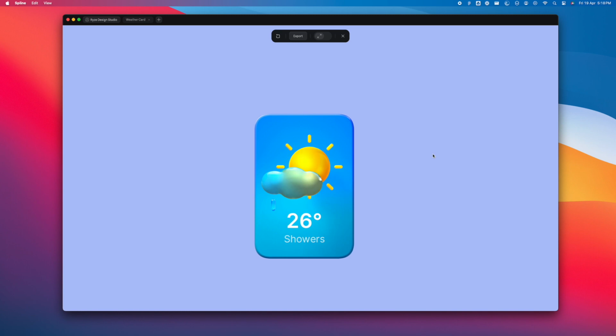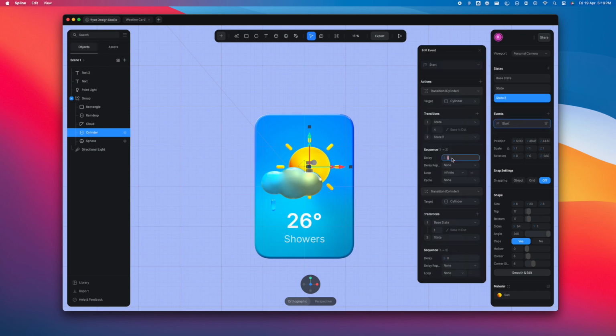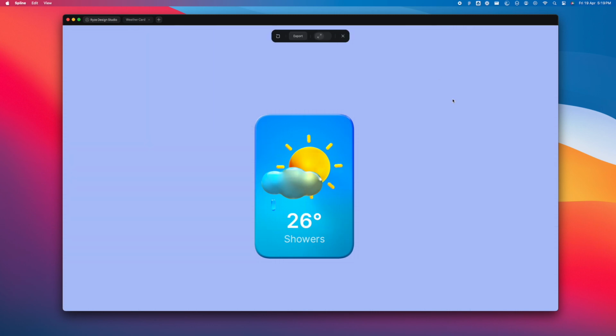Well, it didn't rotate. Well, the first transition worked, the second didn't. Let's just go back and fix it. So I'm going to go to events again and the transition. Let's just add a delay here and let's just check it out now. So yeah, now the sunbeam is rotating very nicely.